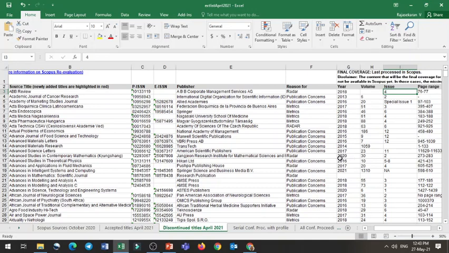For example, look at this one particular journal, Advanced Studies in Contemporary Mathematics. It has been removed only now, and the coverage is up to 2020.